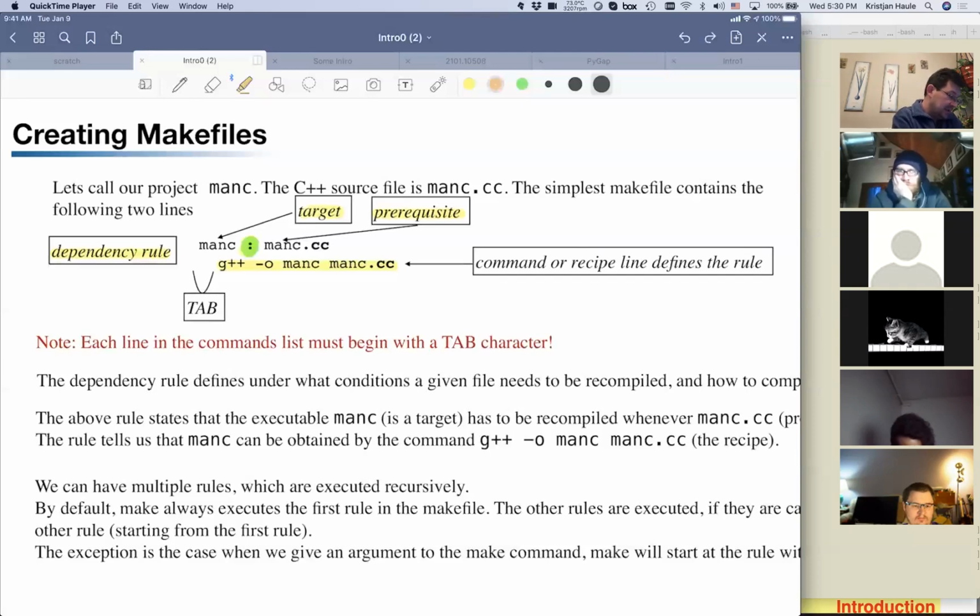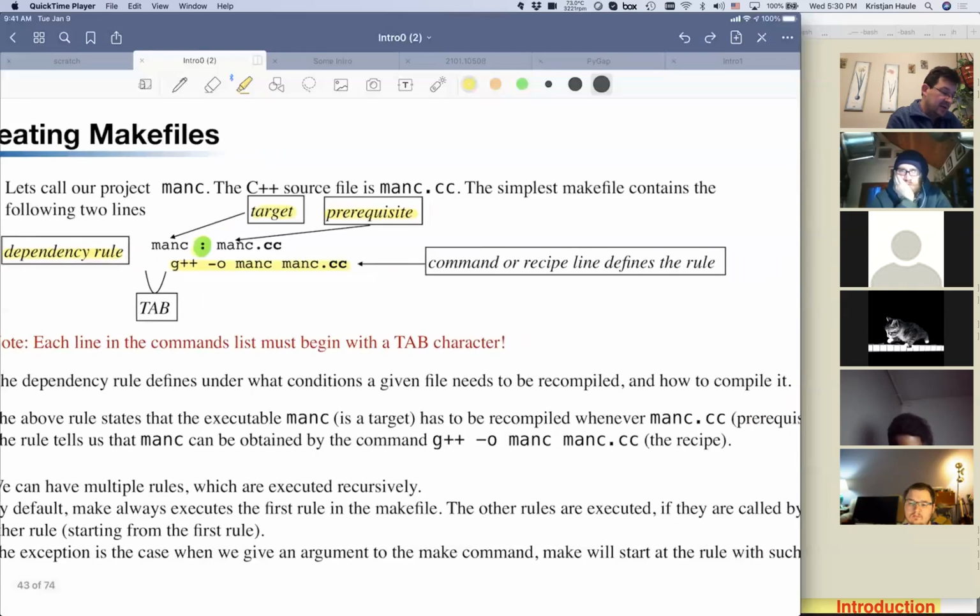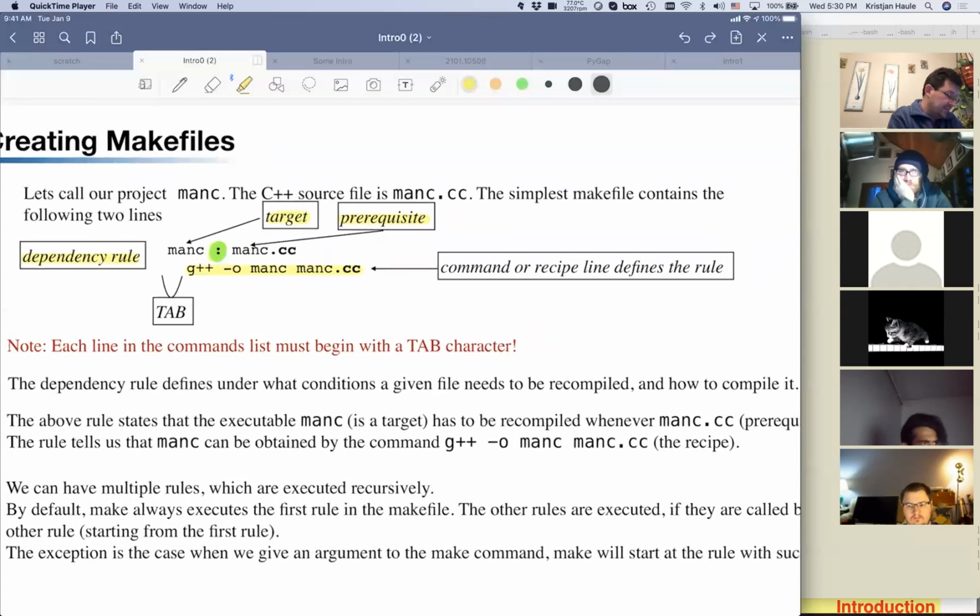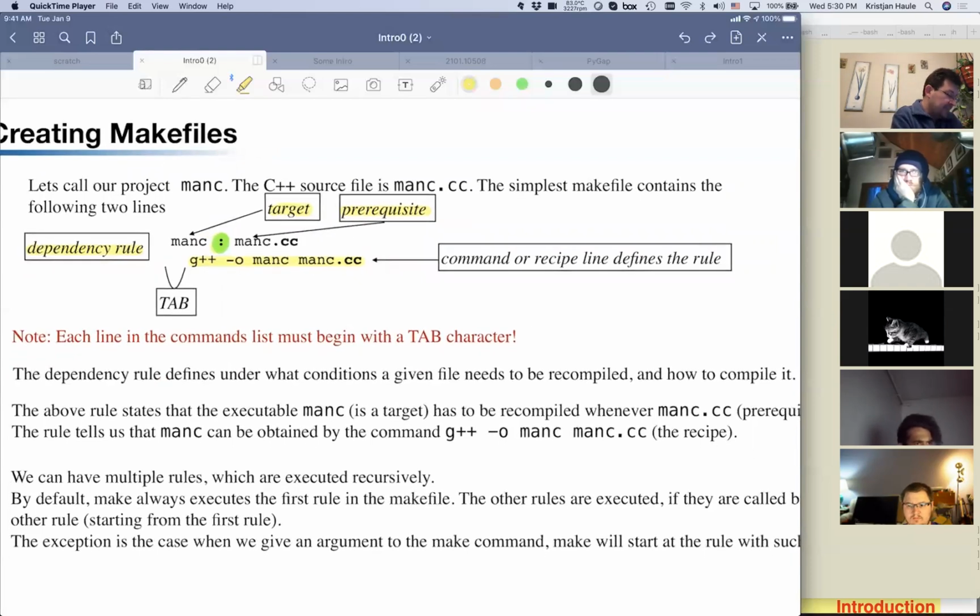So the dependency rule defines under what conditions a given file needs to be recompiled and how to compile it. What does it mean, under what conditions? It means that the target will be obtained from the prerequisite. So man_c will be obtained from man_c.cc, in this case only one file. I could have many prerequisites, not just one. I can have 10 or hundreds. That means I will need all these 10 or 100 prerequisites in order to produce the target. The target is only one, always. The target has to be unique, but prerequisites might be many.